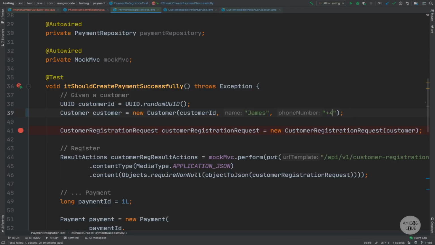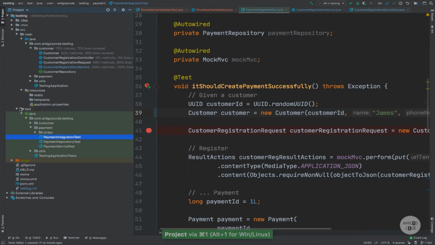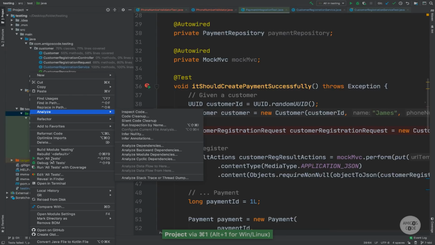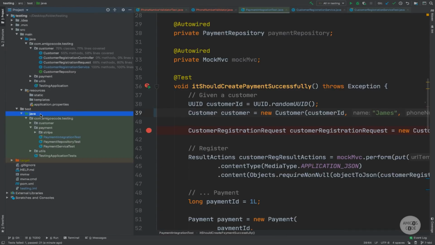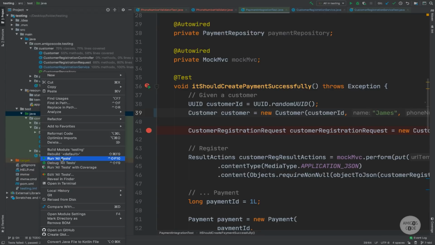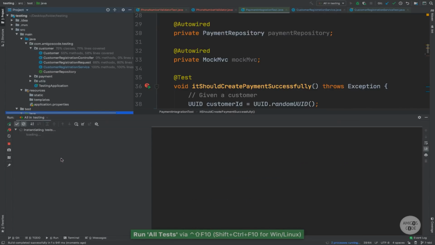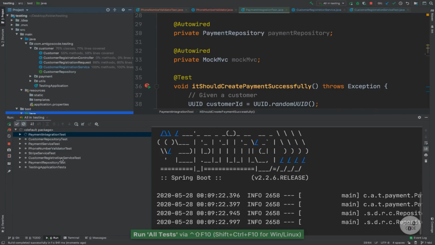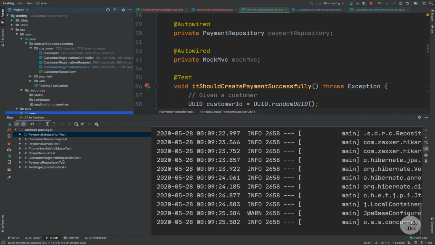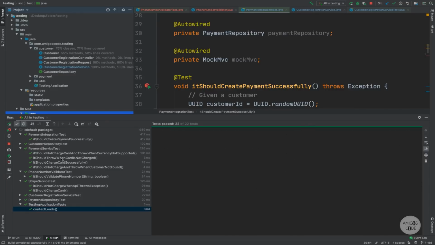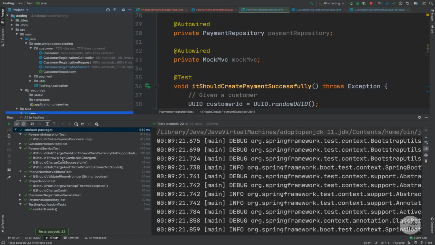+44 1 2 3 4 5 6 7 8 9, and I think this is it. So let me now run all the tests again one last time, and hopefully this should work. So right click and then run all tests, and just give it a second. Hopefully everything works now, and there we go. You see that every single test passed, which is amazing, right?